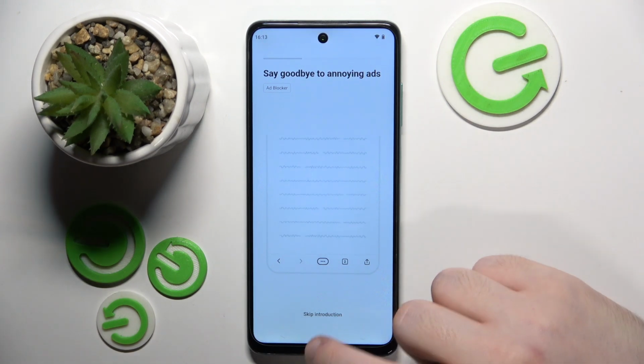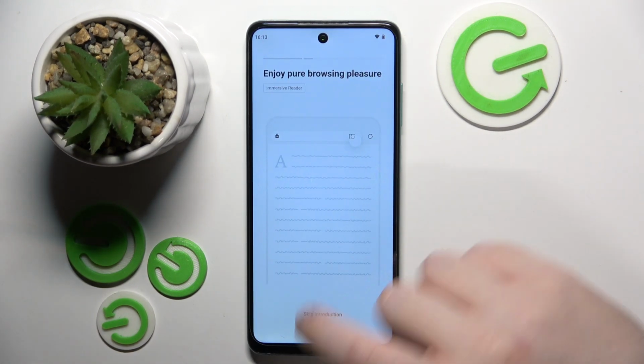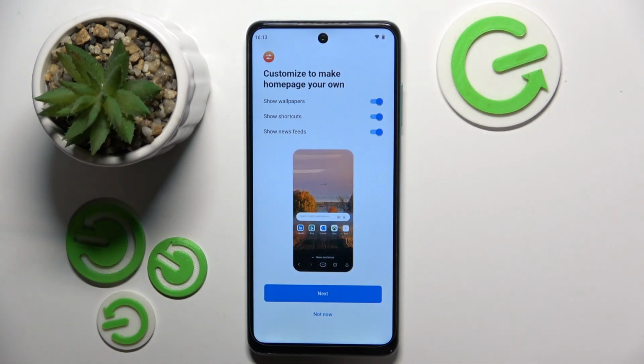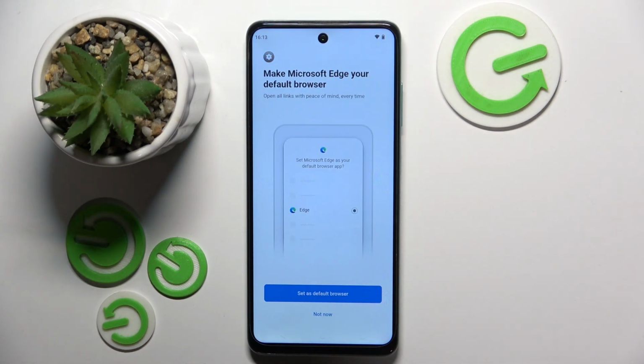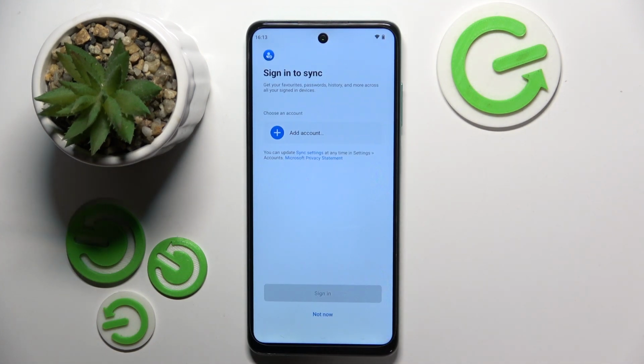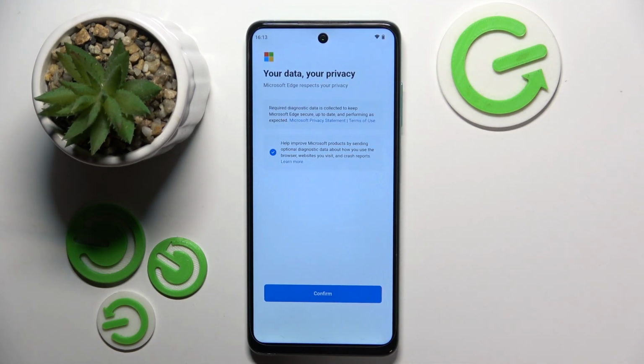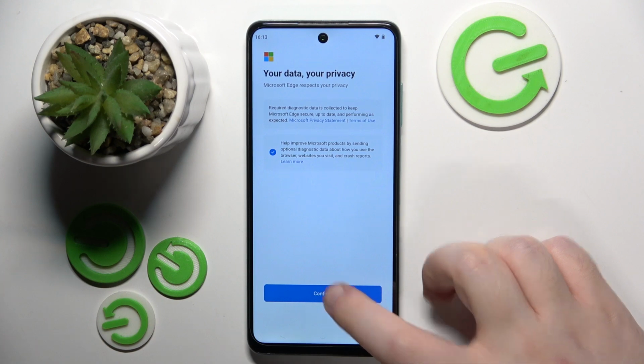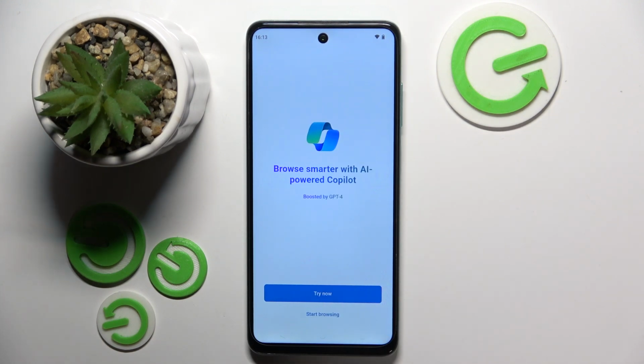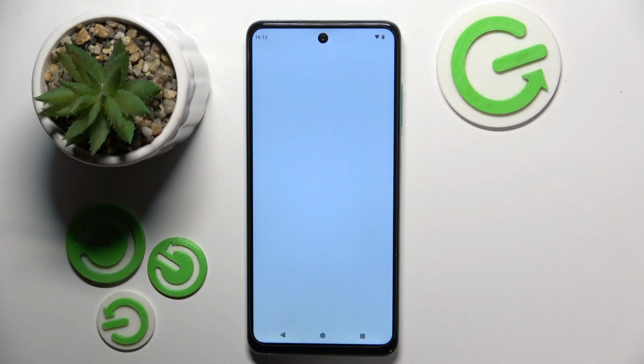And here you can click skip introduction. Now you can customize your homepage, or you can click not now. Here you can make your Microsoft Edge your default browser, or you can click not now. Now you can sign in to sync your data, or you can click not now, and here you have to confirm your data and privacy settings. Now you can try out Copilot, or you can just click start browsing.